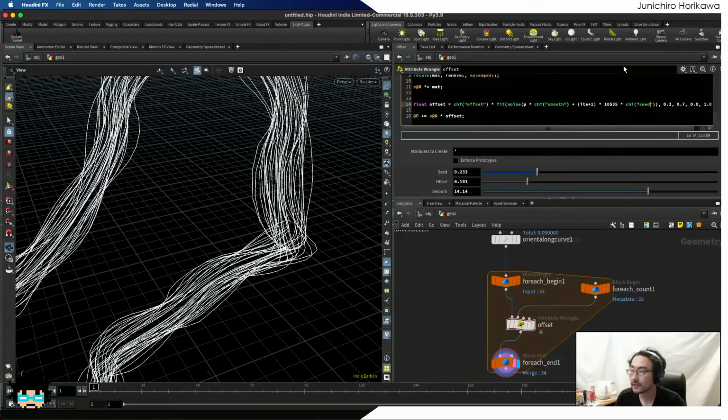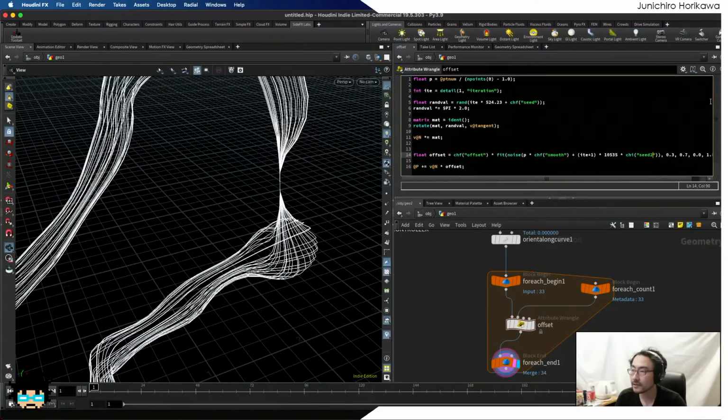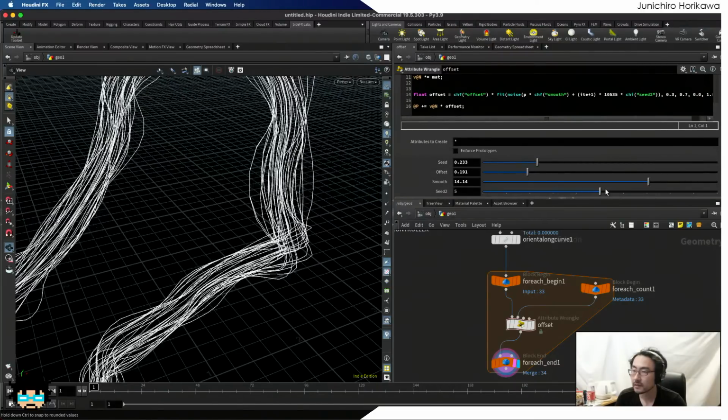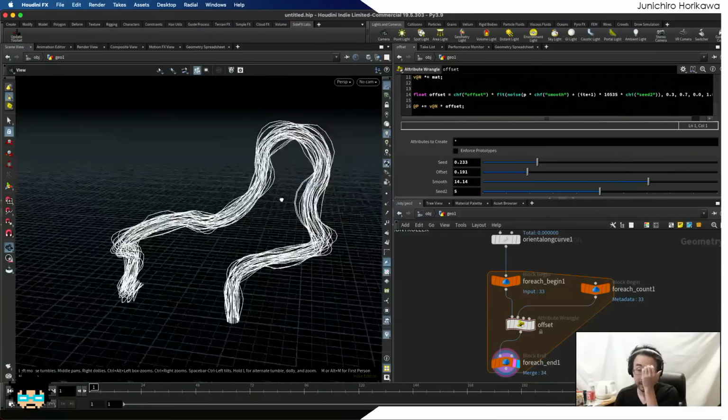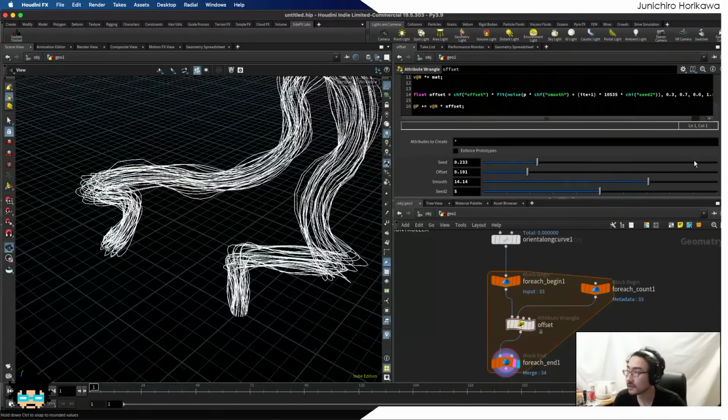Alright, just in case you want to change the variations. Oh, wait a minute, I already have seed, so seed 2. Okay, now so far so good.